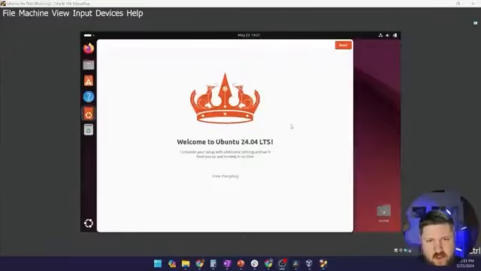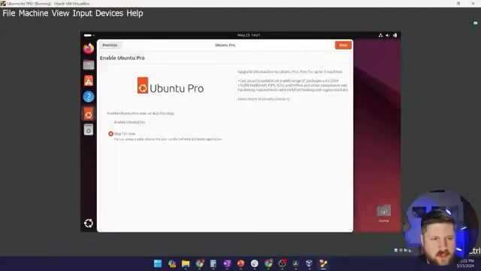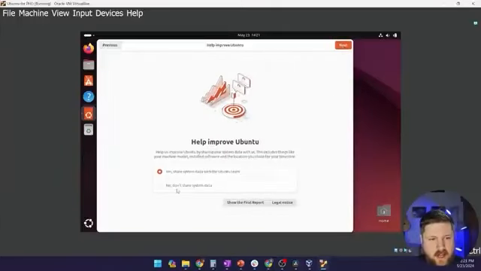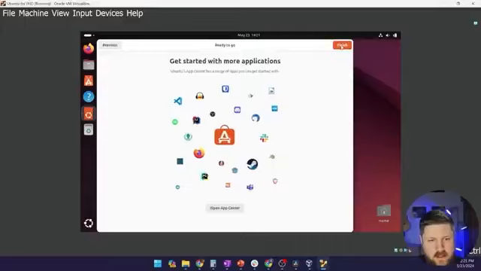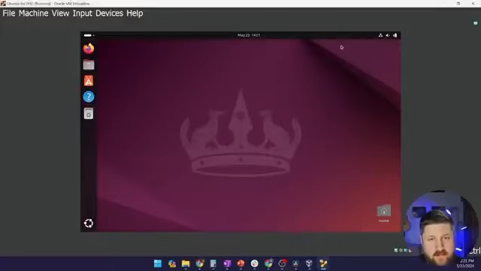Okay, so now that our Ubuntu has restarted and we're logged in, there's a few last steps we need to do to set this up. So I'm going to hit next here, and then we don't need to enable Pro. We'll just skip for now. So I'll click next. And personally, I'm just going to say no, don't share system data. And then we'll hit next. And I'm just going to hit finish here. All right, and we've got Ubuntu installed.